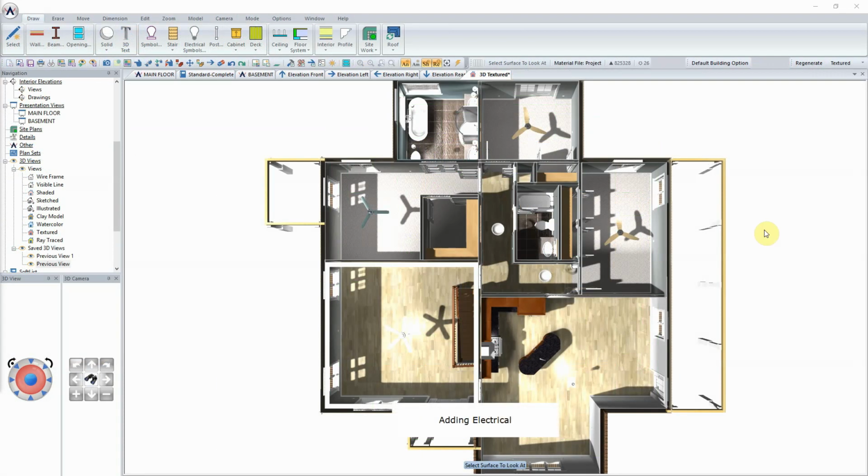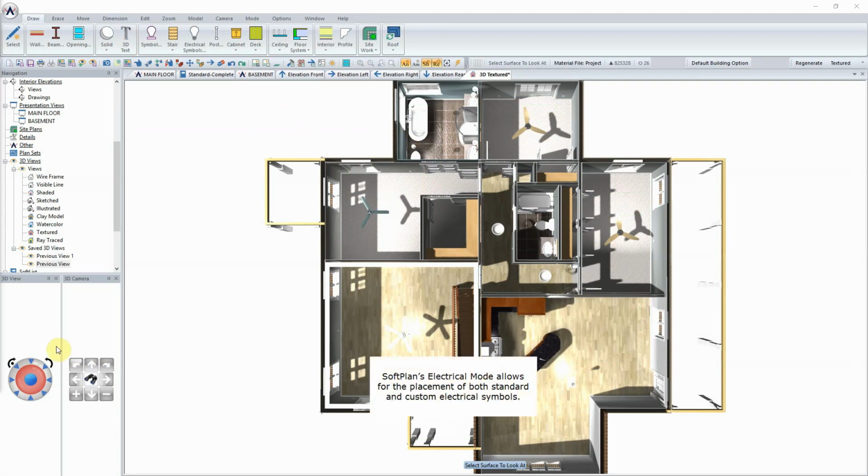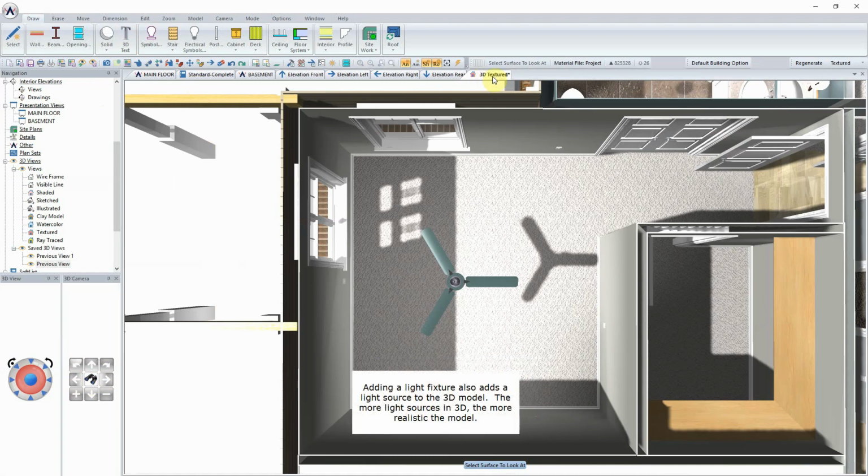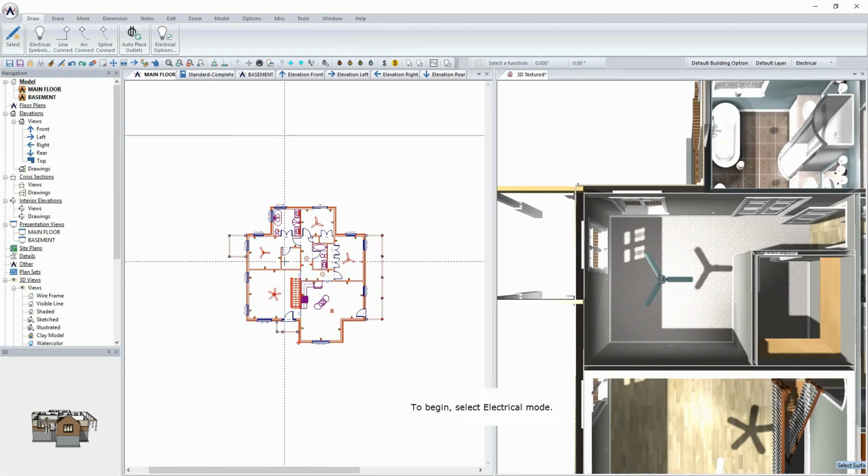Adding electrical. SoftPlan's electrical mode allows for the placement of both standard and custom electrical symbols. Adding a light fixture also adds a light source to the 3D model. The more light sources in 3D, the more realistic the model. To begin, select Electrical mode.